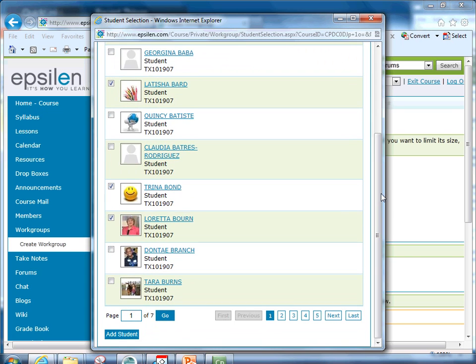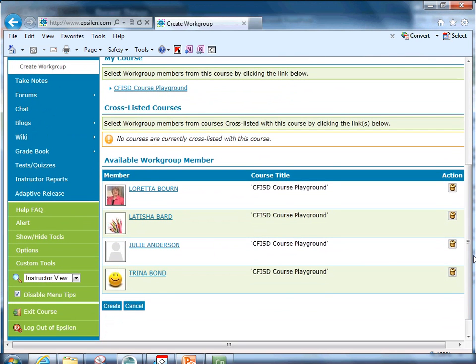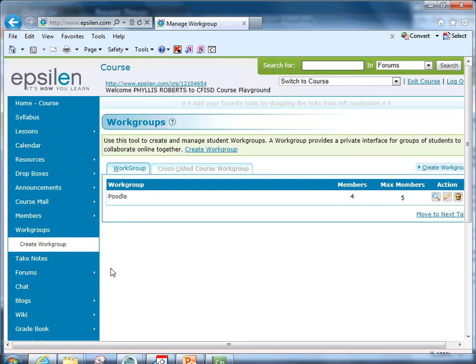When you scroll to the bottom, you'll notice there's a button that says Add Student. So I'll click on that button. And notice that I have 4 members in this work group called Poodle. So I'm going to go ahead and create this, and I can click on the Create button. And I have a work group called Poodle, and it has 4 members.